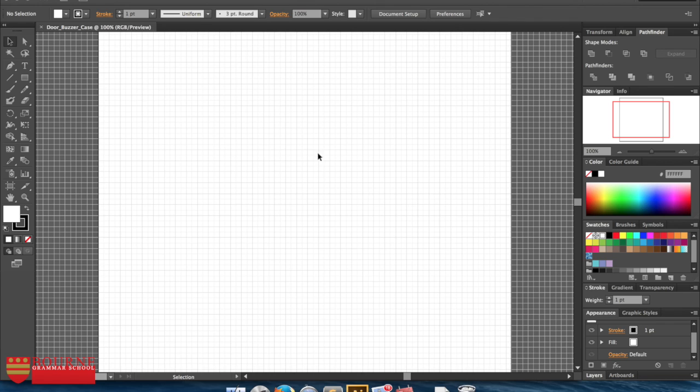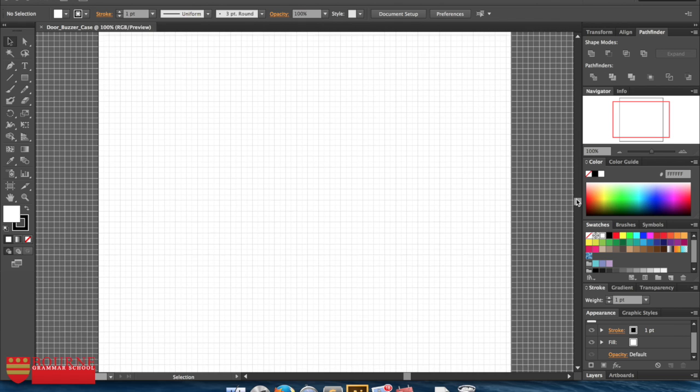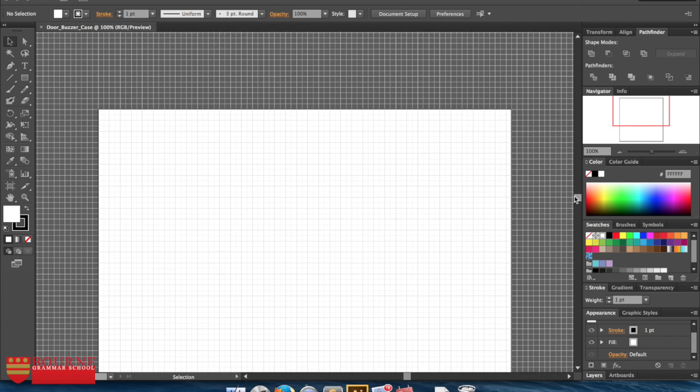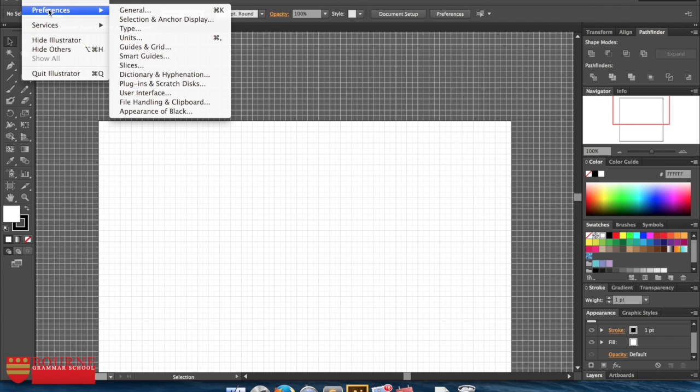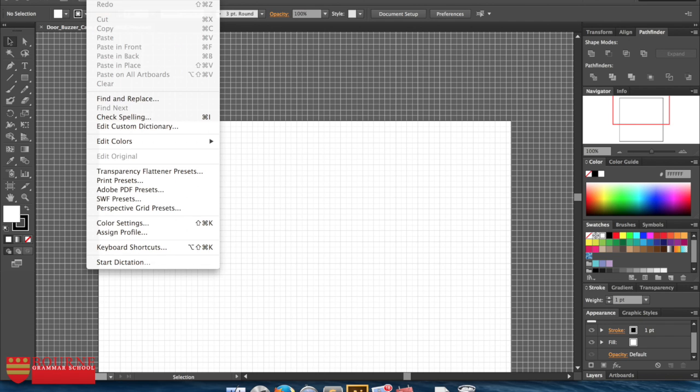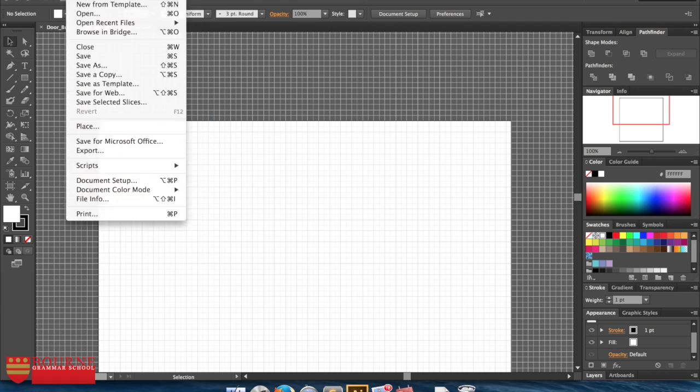Right, and this is going to help me position all my elements. Now my grid is set up for 1mm intervals, and yours might not be. To change that on a Mac, you'd come up to Illustrator and Preferences. In Windows, you're going to want to go to Edit and then choose Preferences there.